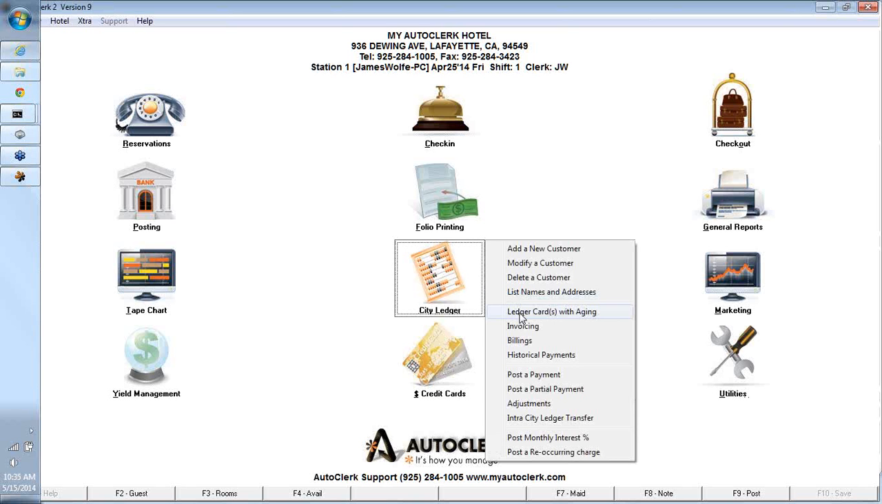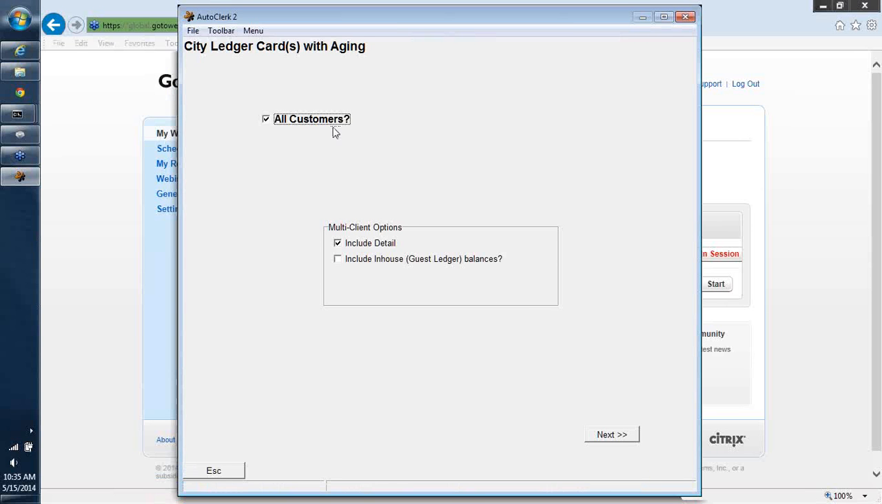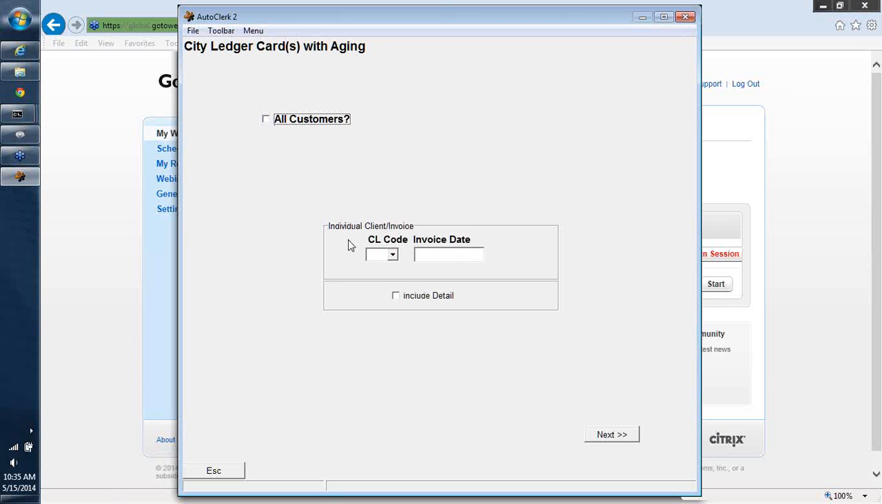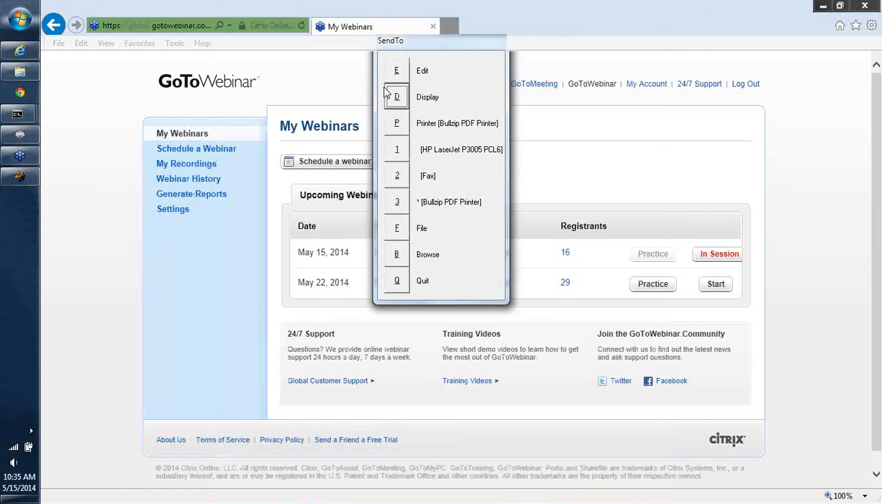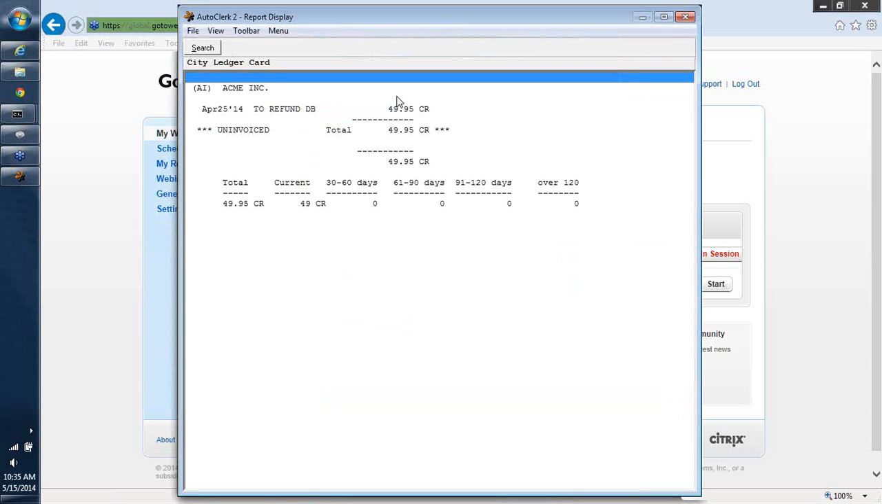I want to go ahead and take a look at the city ledger card for that account now. And I definitely want to include the detail. There were a lot of strange transactions on this account. If we go to the account, oh, did I refund the wrong account? Look at that. Well, that's going to bring us to our next section.